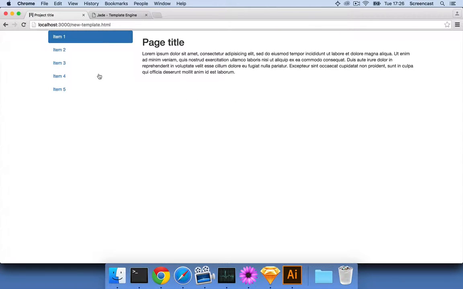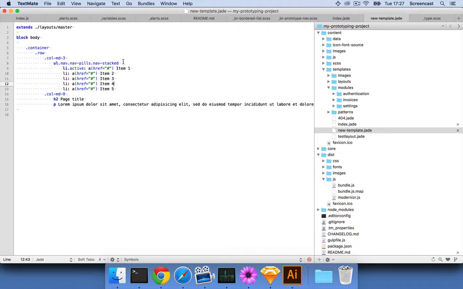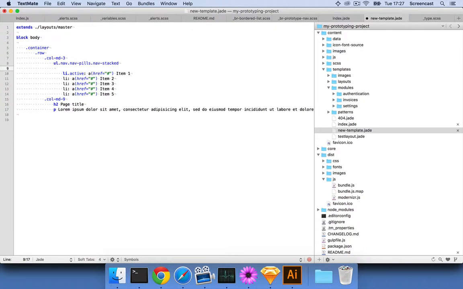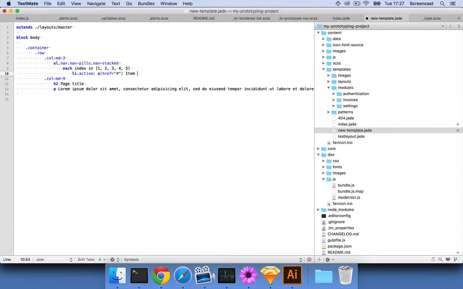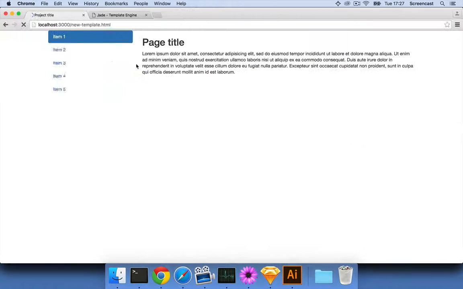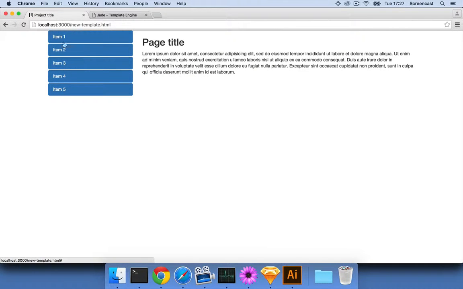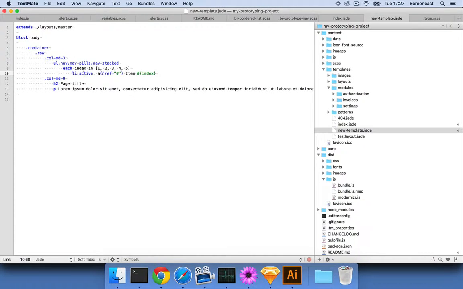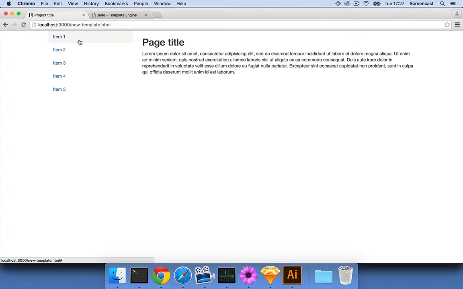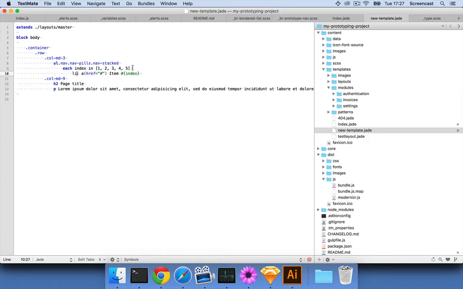So what we could do is create a loop. It's more advanced Jade, but I will show you how. So you could do something like each index in 1, 2, 3, 4, 5, and loop over index, and voila, you have it, but everything is active. So we will remove the active state and then maybe only make the first one active.